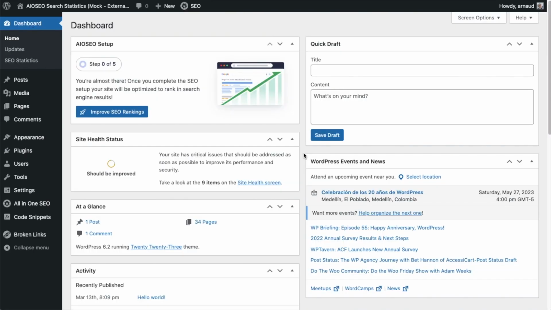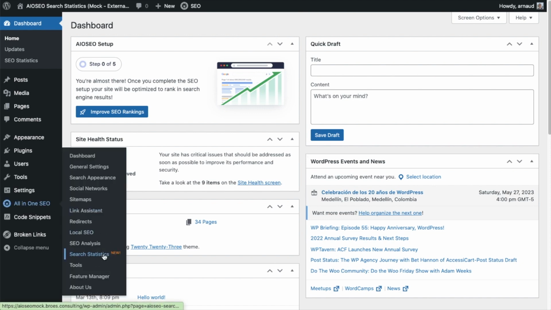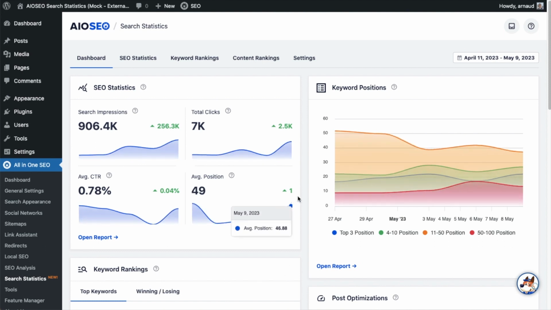So now that you've got All-in-One SEO installed, let's go ahead and dive into the Search Statistics feature. This is a relatively new feature, so maybe you haven't seen it before. This is pulling in information from Google Search Console, but what makes it so powerful is we're pulling in a subset of information that is specifically geared towards improving your SEO.